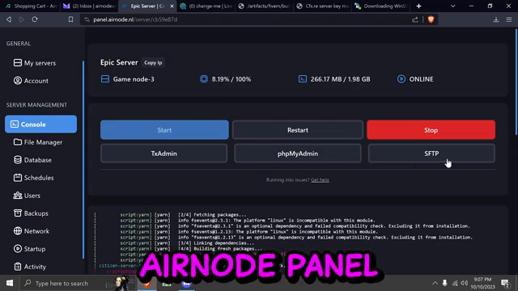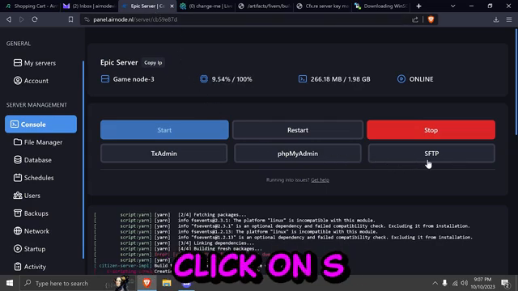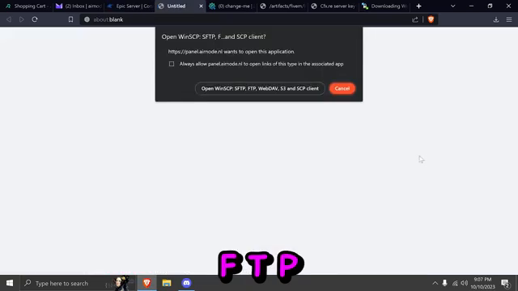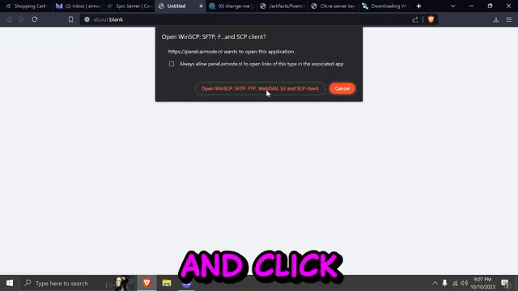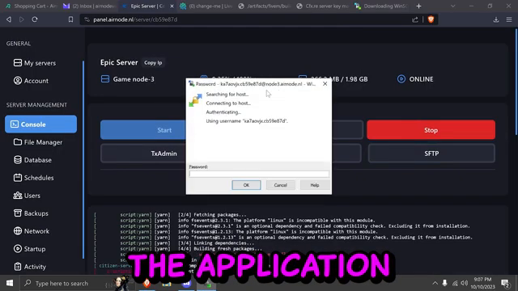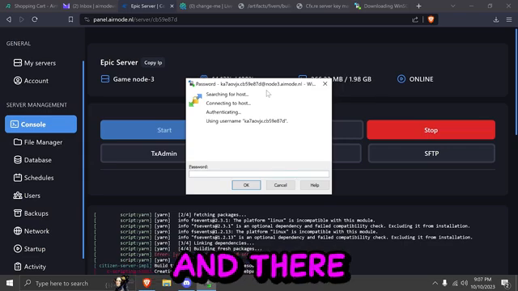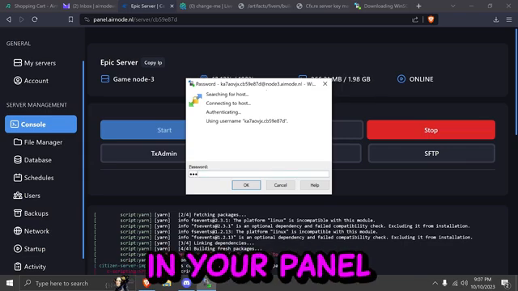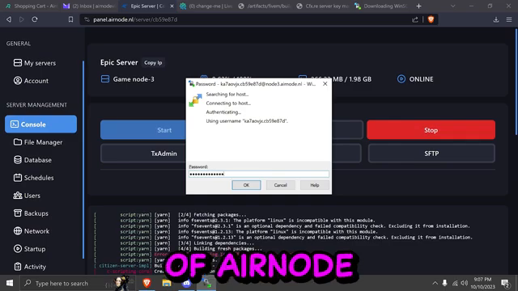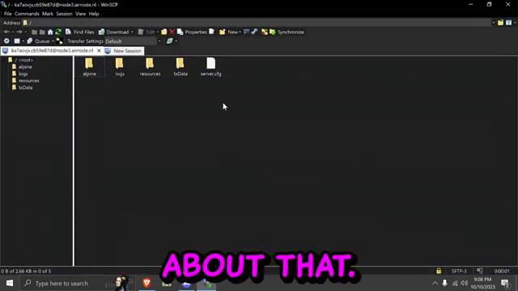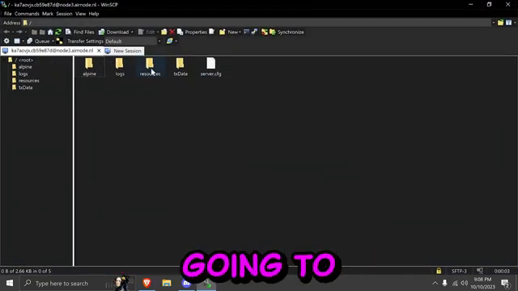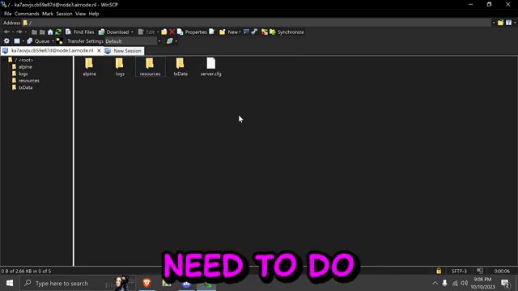You can go back to your AirNode panel and you can click on SFTP in your console. Go ahead and click on open the application we just installed, and there you have it. You can type in your panel password of AirNode. There you go. So we're going to be redirected to this folder right away. You don't need to do anything here.